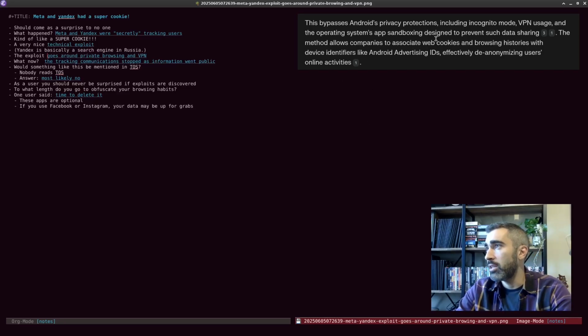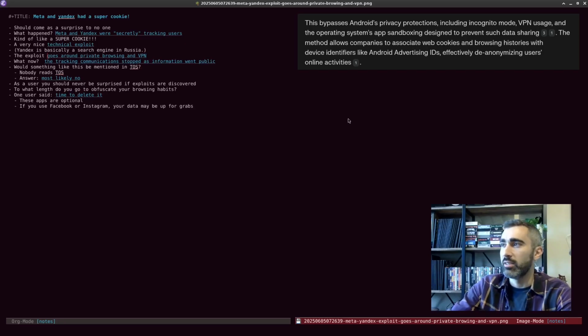This bypasses Android's privacy protections, including incognito mode, VPN usage, and the operating system's app sandboxing designed to prevent such data sharing. The method allows companies to associate web cookies and browsing histories with device identifiers like Android advertising IDs, effectively de-anonymizing users' online activities.